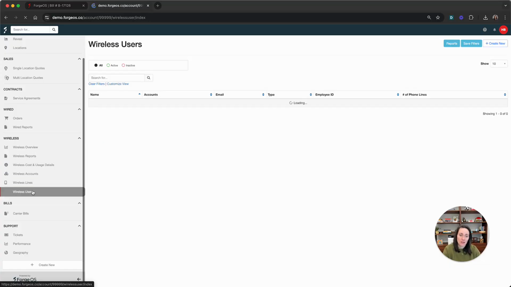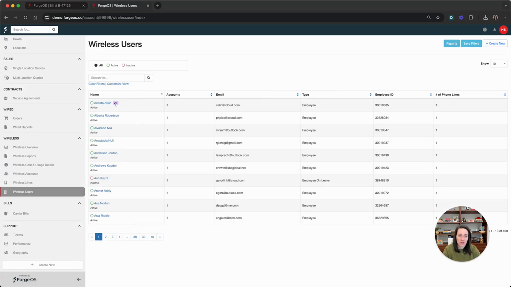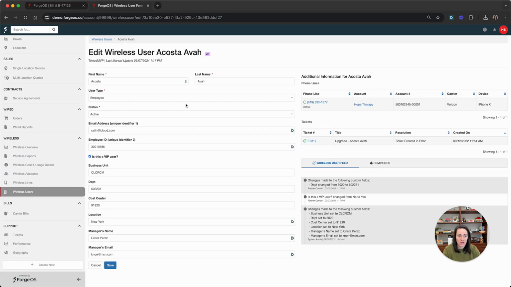So if I come in here and look at wireless users, I can see there's a VIP user. And if I click on that user, I can see all the information about their employment, their business division, what phone line they have, any tickets that have been open for upgrades or renewals.